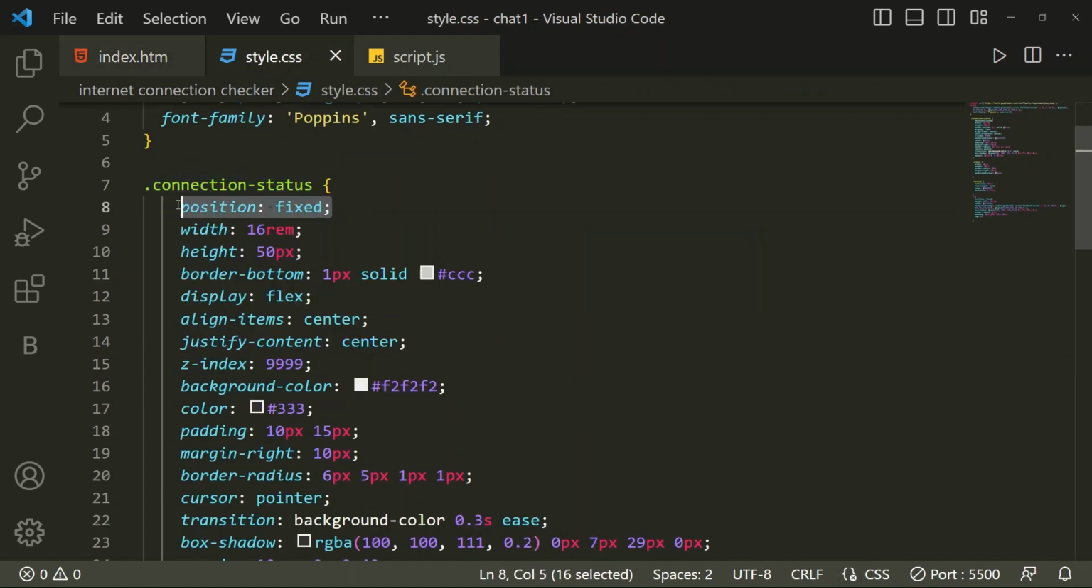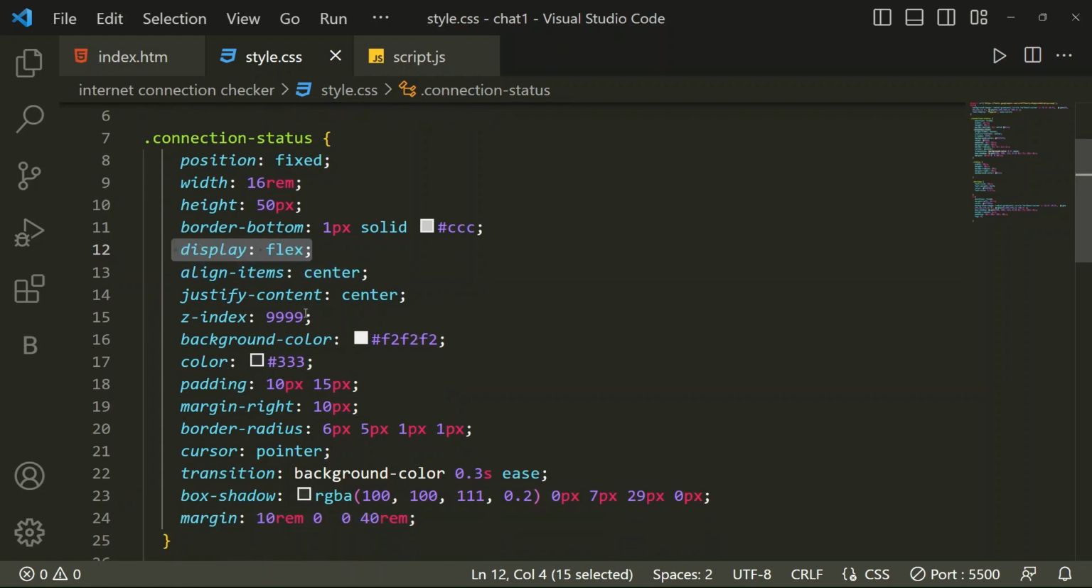In this I have given position fixed, width 16 rem, height 50 pixel and a border bottom 1 pixel solid white. Then I have taken display flex, align items center, justify content center and a z-index. After that I have taken a background color code. Then a color for the text, and a padding of 10 pixel from top and bottom and 15 pixel from right and left. Then margin I have taken 10 pixel.